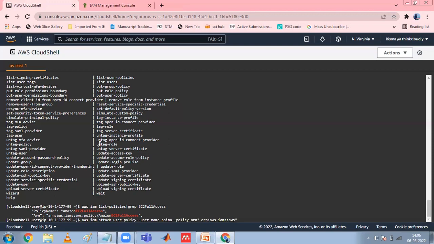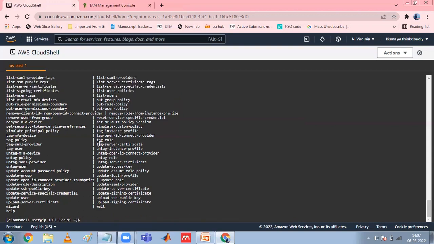EC2 full access policy. Once you create the user and attach the appropriate policy to them, verify that AWS assigned the appropriate policy by checking the user details.